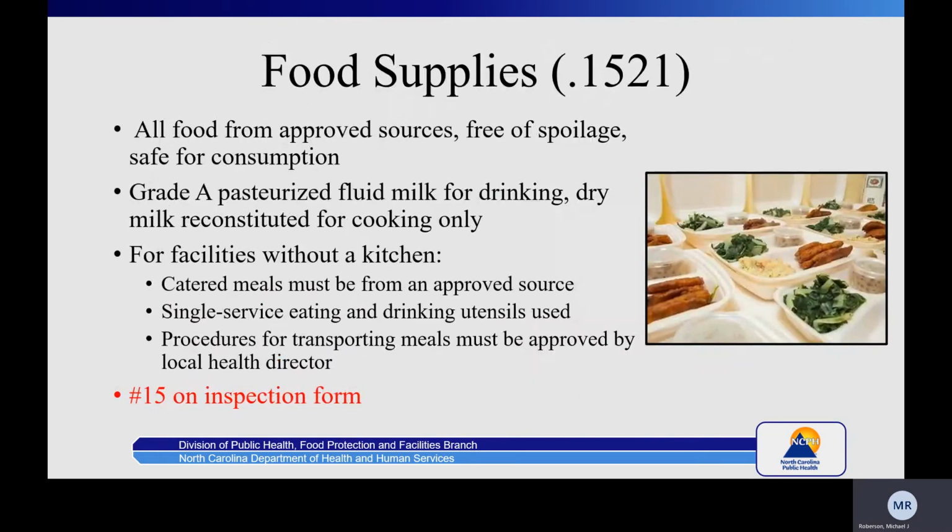So let's look at Rule 1521 for food supplies. All food shall come from approved sources, be free of spoilage, and safe for consumption. So again, if food service is being conducted on the premises, we need to be asking the person in charge about where the food is coming from, how the food is being monitored and checked for spoilage, and how things are being rejected if they're not safe for consumption. So just some things that you need to ask the person in charge when you're in the food service area doing that inspection.